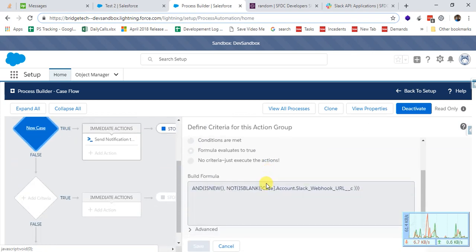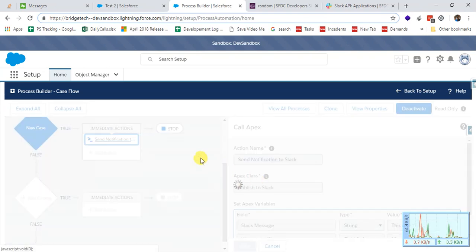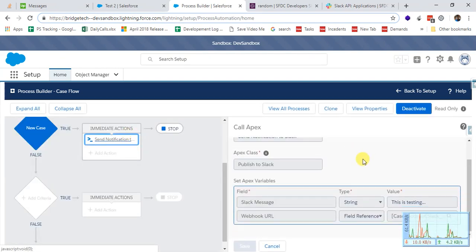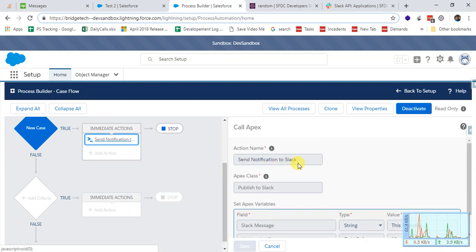I have the criteria like whenever there is a new case, not on update, this is only working for the new case, and the account Slack URL is not empty. This is the main criteria, else it will throw an error. So if the account Slack URL is present, only then go to the next action, that is the immediate action. We have it as a send notification to Slack.